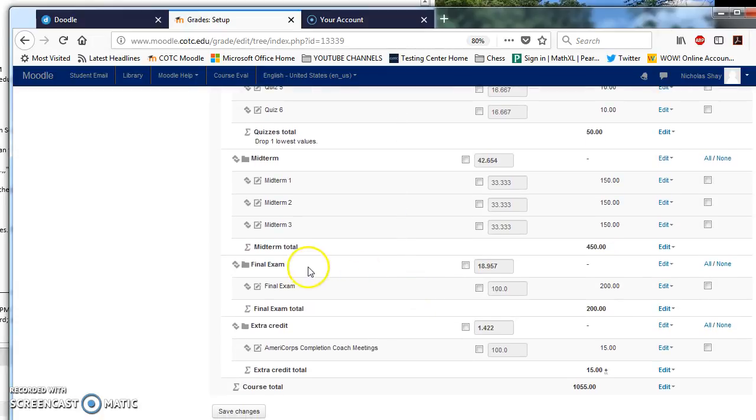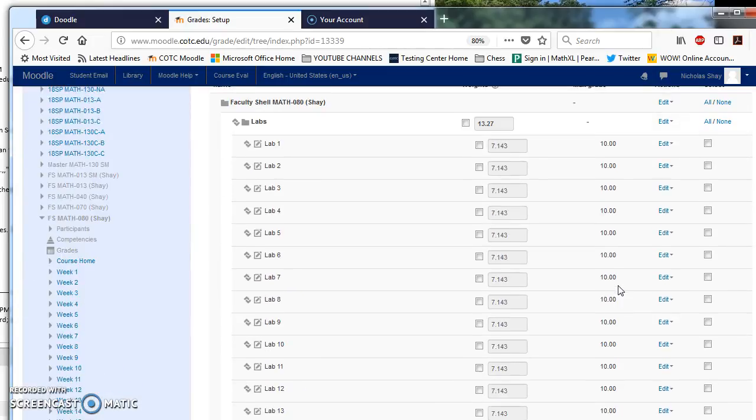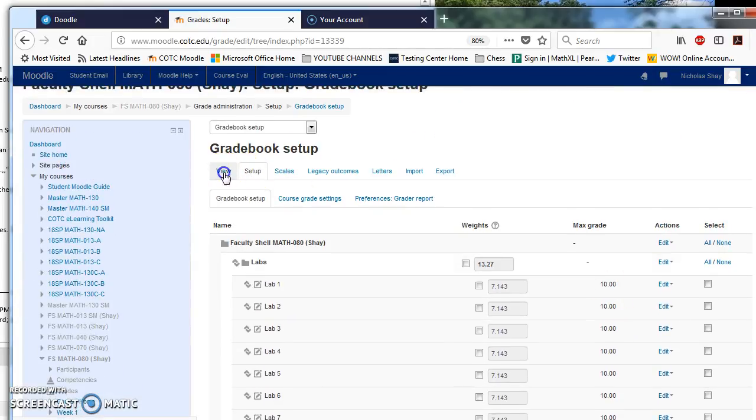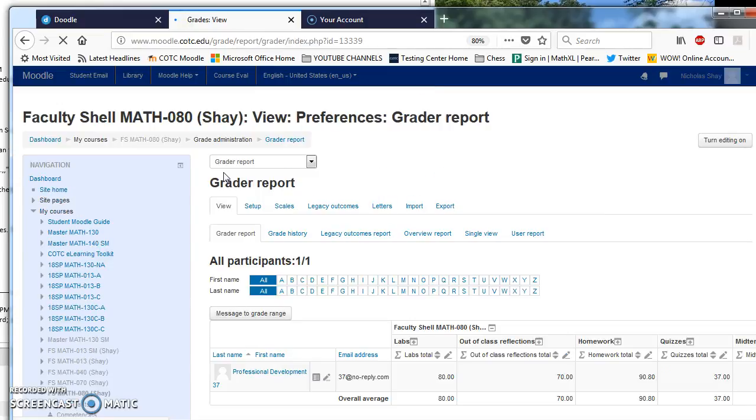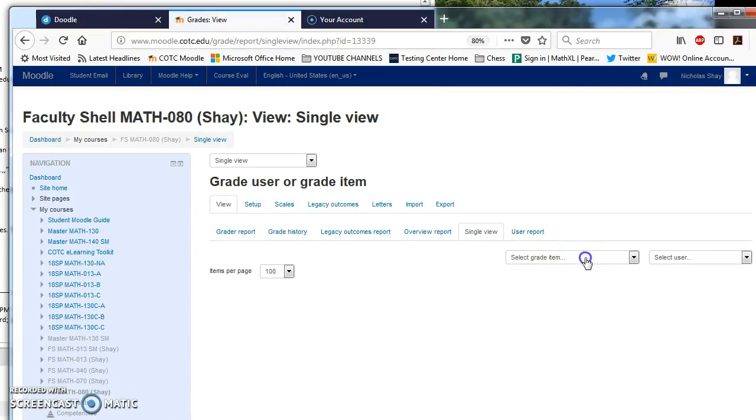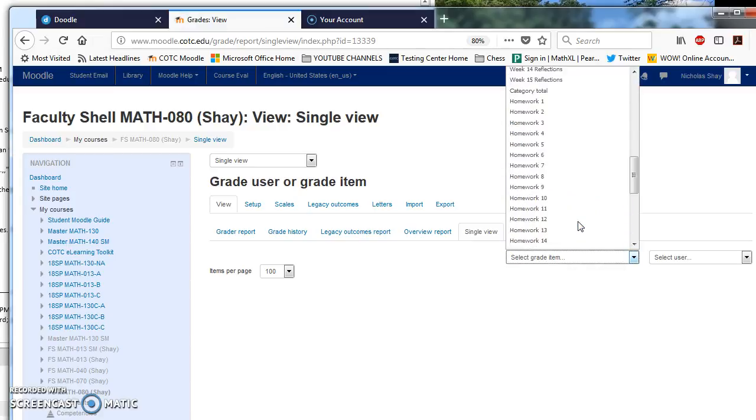Okay, so I found the final exam is right here. It says it's out of 200 points, okay? So just make sure that that is what it says in your Moodle gradebook. After that, we're going to go to View, and then I will select Single View, and then we will pick out the final exam grade.